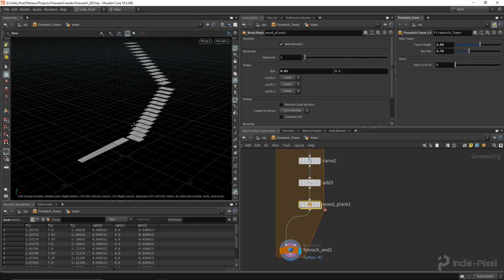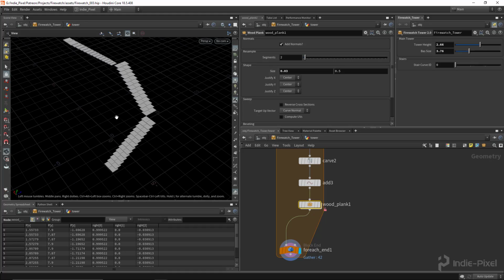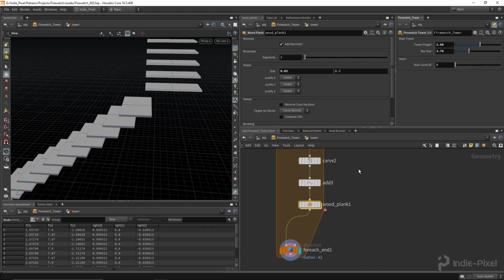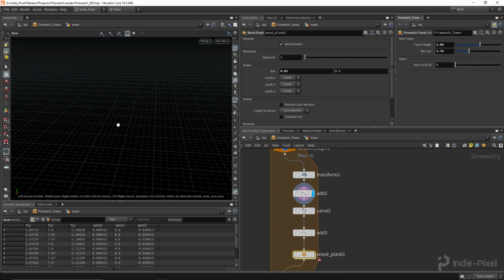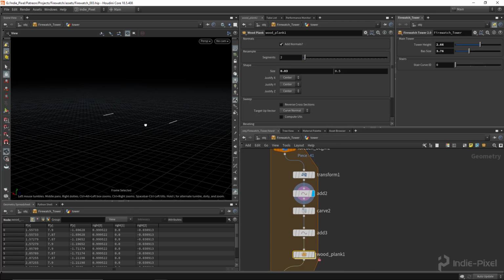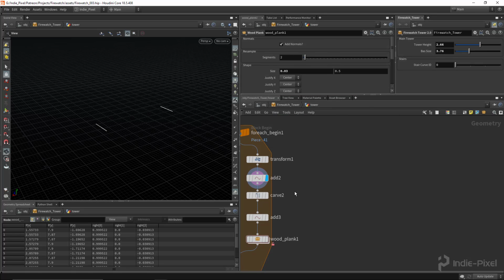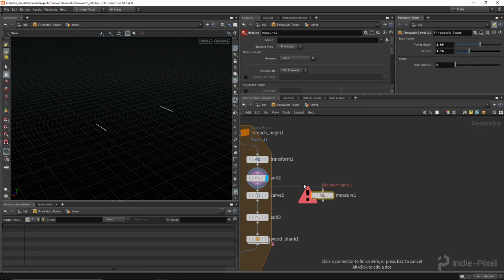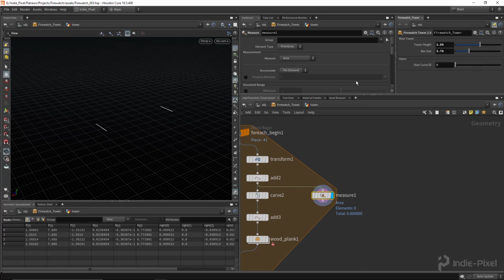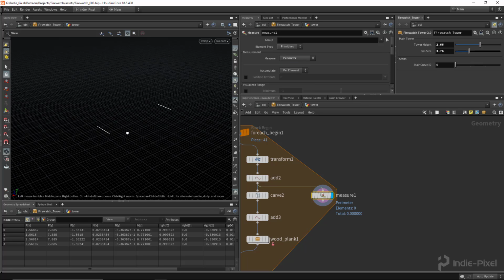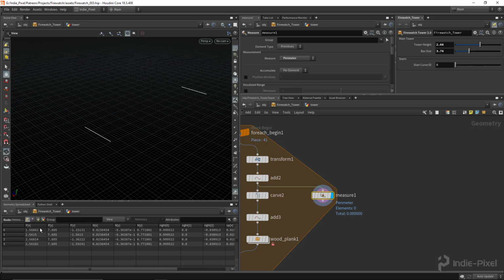There we go. Beautiful. But like I was saying earlier, it'd be nice to retain that size that we got from this add node over here. And we can do that actually quite simply by using a measure node. So let's drop down a measure node over here, and we'll plug that guy in like so. And what I want to do is get the perimeter. The perimeter will give me the length of these guys.